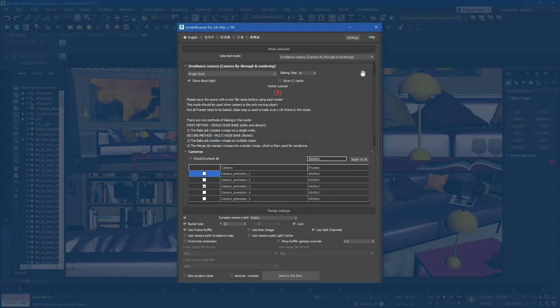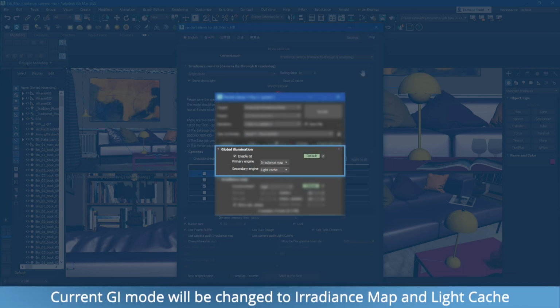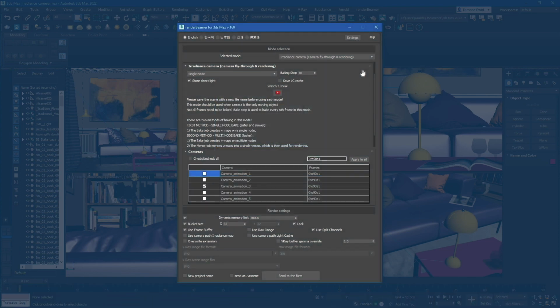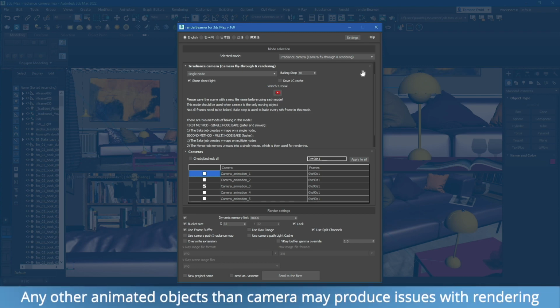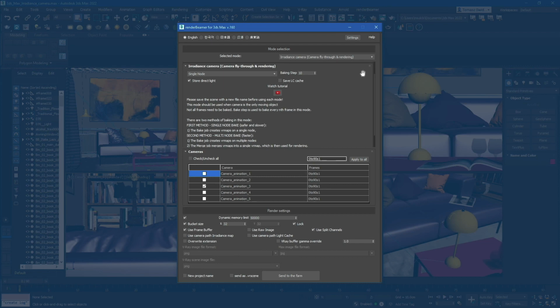This mode, previously called Camera Animation, is designed for camera animations only. Irradiance Camera should be used only in a specified scenario with GI prepared in Irradiance Map and Light Cache. Also, what's even more important, the only animated object or parameter in the scene must be the camera. That means the scene cannot contain any lights, materials, or geometry movements. For scenes with that kind of setup, use the standard Render as Is mode.